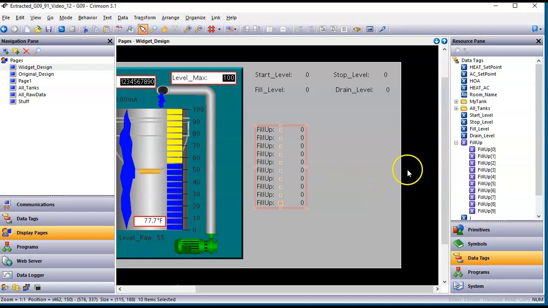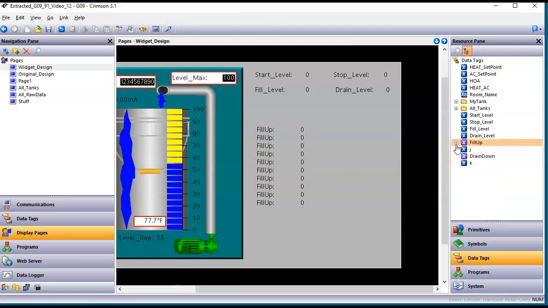Okay, so that takes care of those. I'll collapse that tree, and I'm going to grab the J guy, which happens to be the index element. Just going to put that out here, kind of keep track of how many times we've filled up here. And let's do the same thing on the drain down.